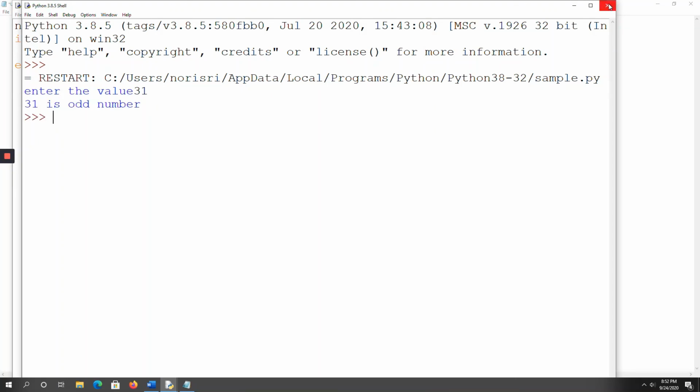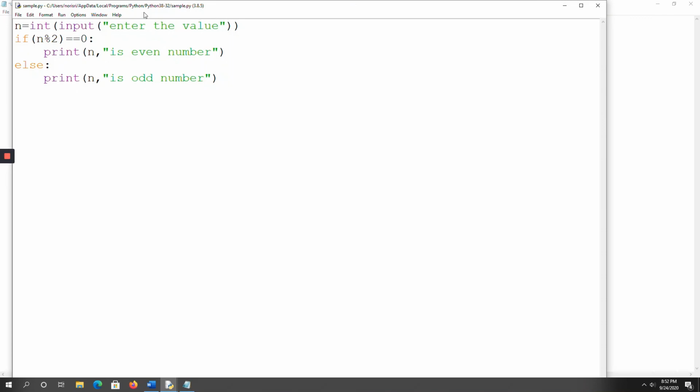So like this we have to write using input function. As input function always returns a string value, you have to use type conversion by placing the int data type like this. Suppose you want the input to be a float value, instead of int, you have to write float, so that the string will be converted to float. Like this we have to execute the program by using input function. Thank you.